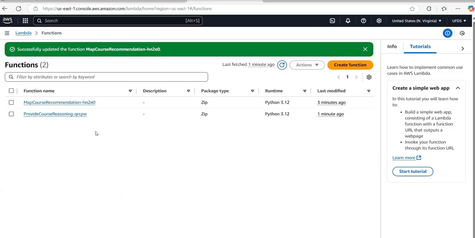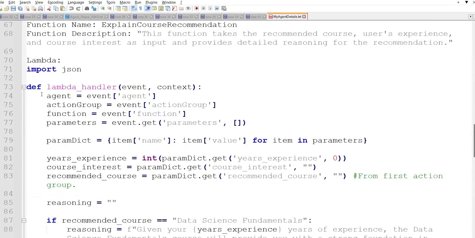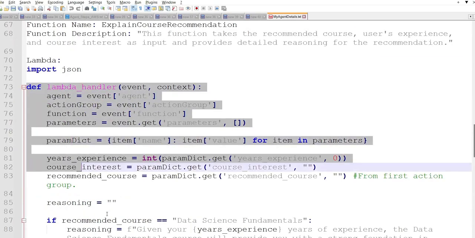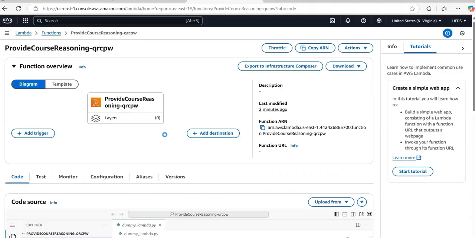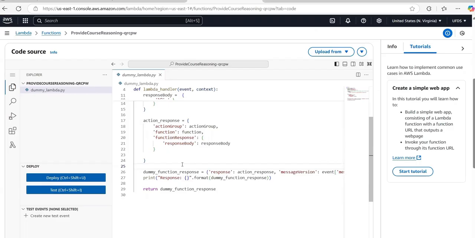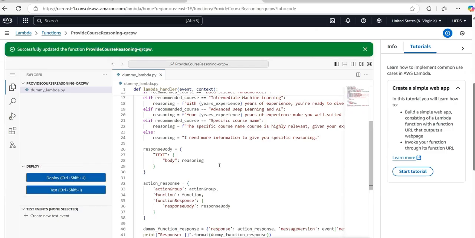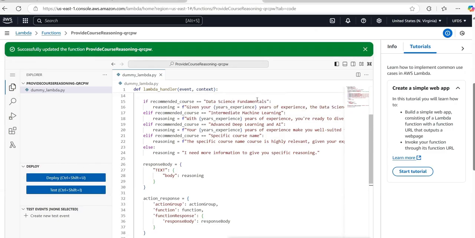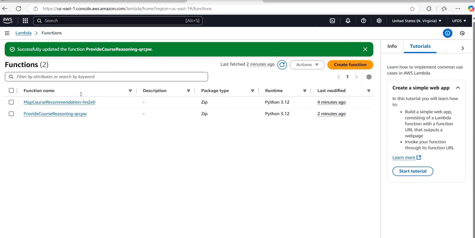Then let's go to provide course reasoning, and let's change that as well. So here is my Lambda for provide course reasoning. I will take this and simply paste it there. If you see here also, a template is created, but I will just override this with my function. I will override and say deploy. As I was telling you, what this function will do is, if the system recommends data science fundamentals, it will give this message. If it recommends intermediate machine learning, it will give this message, and so on and so forth. Fine. No changes to deploy means it has been deployed correctly. So my Lambda function is updated.